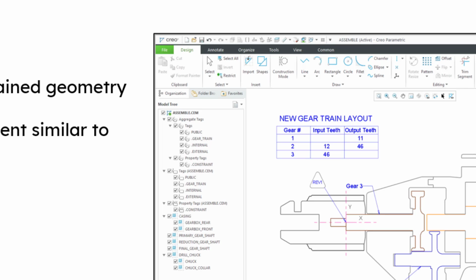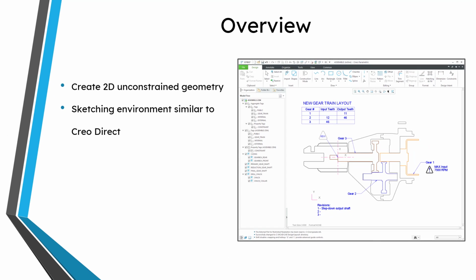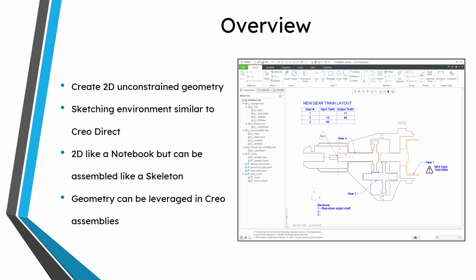Direct modeling is a different paradigm, which is not going to be history-based, feature-based, or parametric-based. Therefore, the sketching tools tend to be simpler. I like to think of a layout as sort of a combination of a notebook and a skeleton. It is 2-dimensional like a notebook, but you can actually assemble this like a component, just like a skeleton model, and use it to drive geometry in your 3-dimensional model.